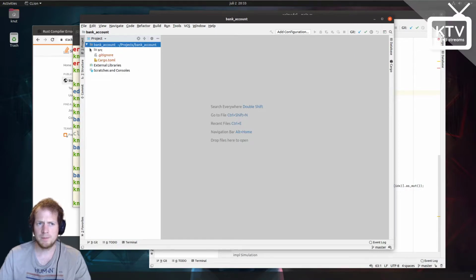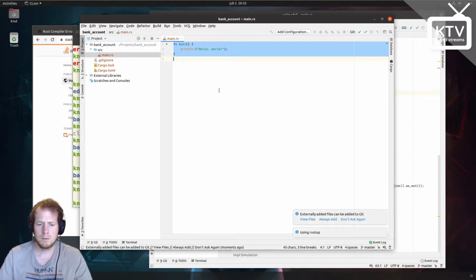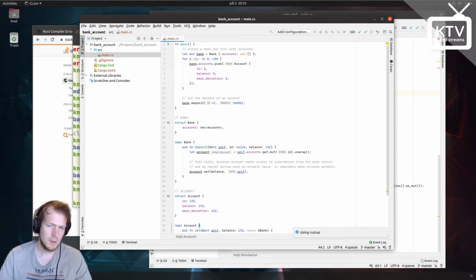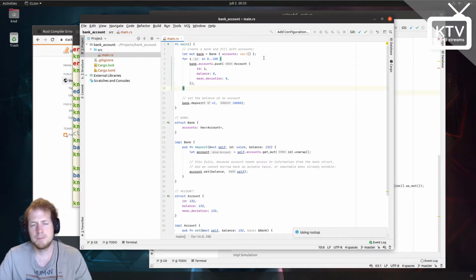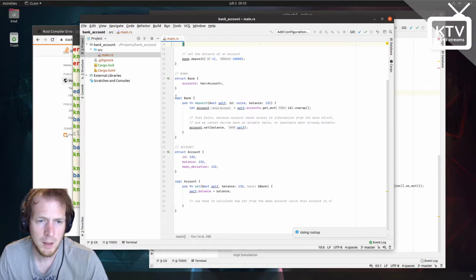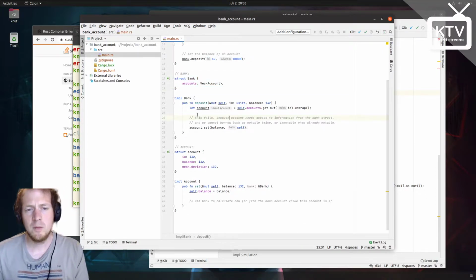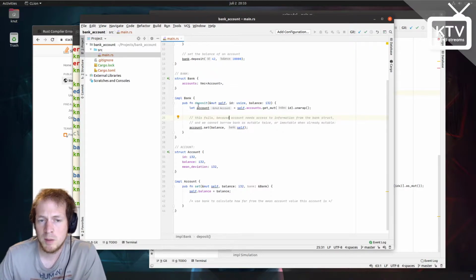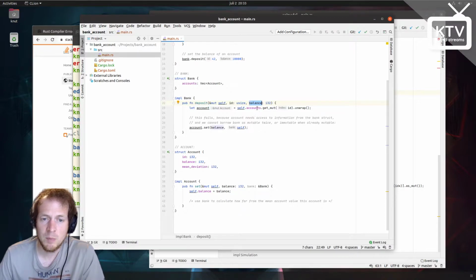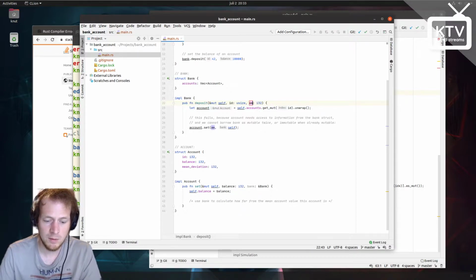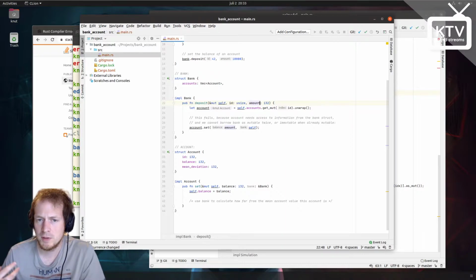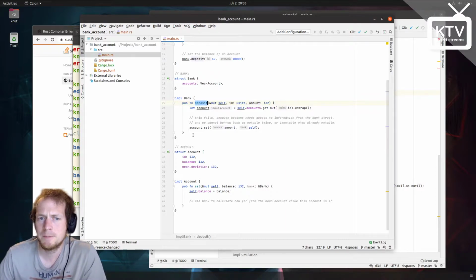So here's the setup. We have a bank, and the bank has a number of accounts. If you have the bank, you can deposit or have access to the bank. You can deposit money at a specific account number, and you will deposit an amount. Actually, we're going to rename this to amount. You deposit a certain amount of money in that.